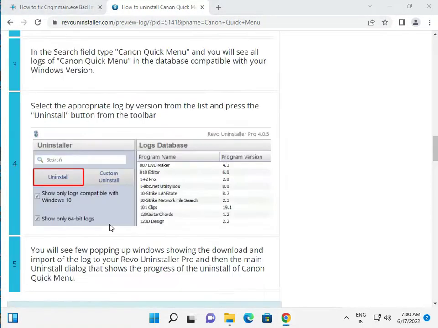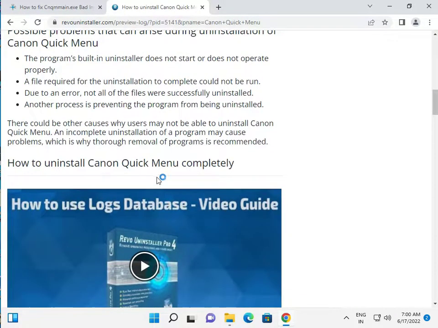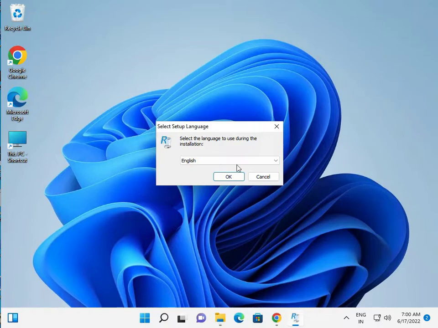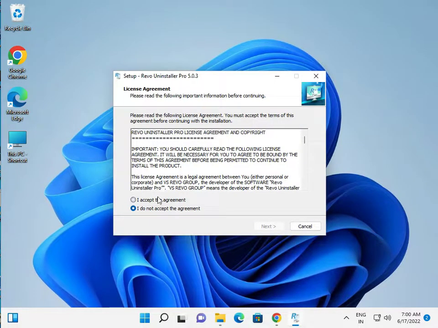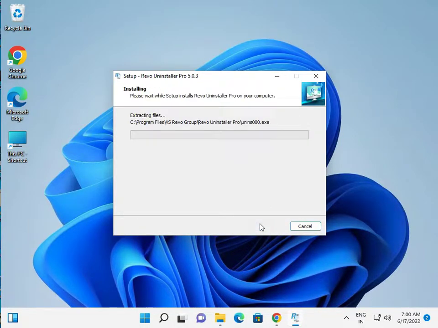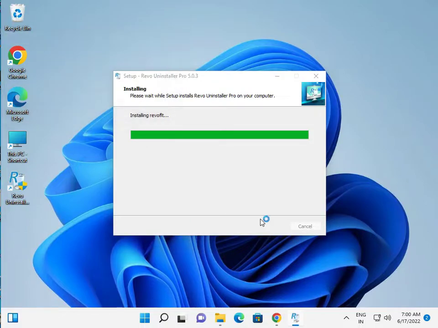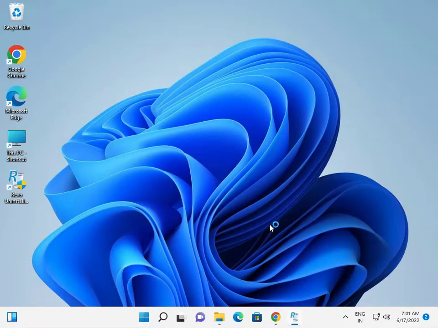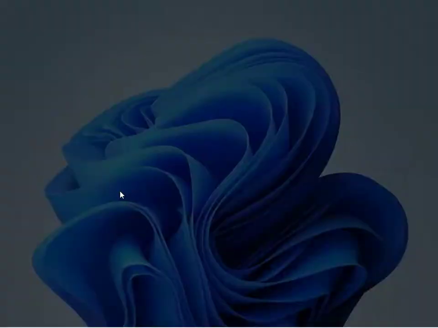Actually, if you want to uninstall Cnqmmain quick menu completely, so yes, event viewer log remove completely, and then okay, I accept, and next, installed. And then finish. Close it. Double click to launch. Yes.